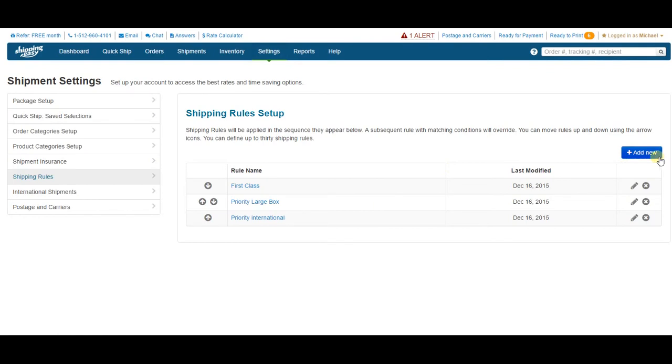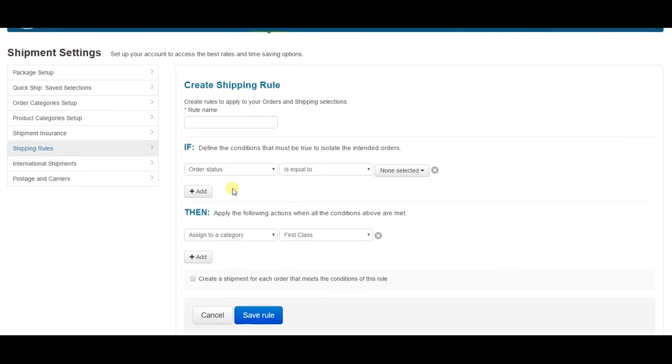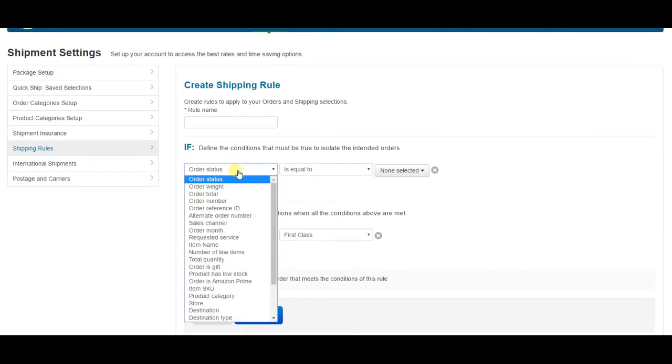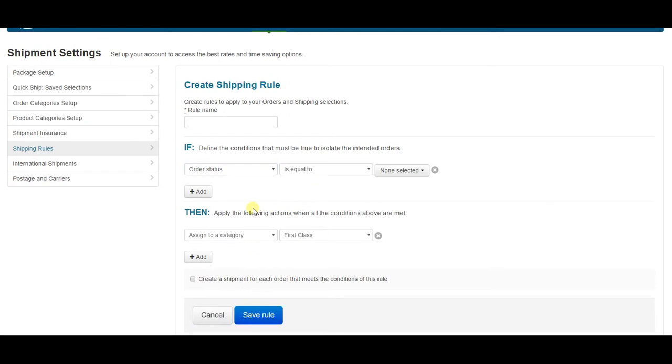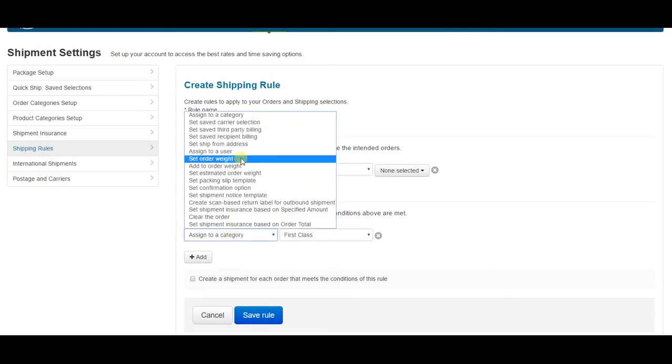Now, I'll just open up a blank rule so you can see the different ways that Shipping Easy can identify orders and everything it can do with those orders. So opening up the dropdown on the if statement, you can see everything from sales channel to item name, requested service, and even if the order is marked as a gift. Then, based on those criteria, we can do anything from setting the category to assigning a user, a custom packing slip template, or even just delete the order using clear order.